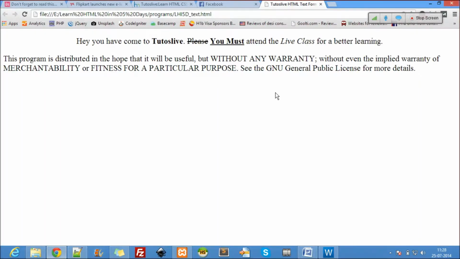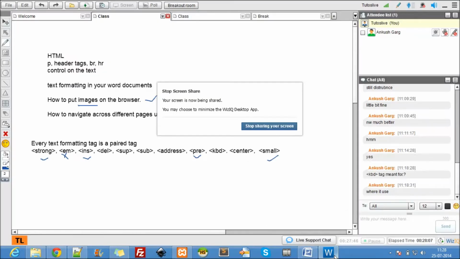So let's see. Now you see it has been... You must understand the live class for a better learning. That's what I imply to say. Right. So what are the other tags we have? Strong is over, em, ins, del, and center. This is all done.